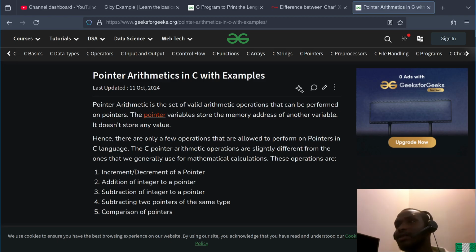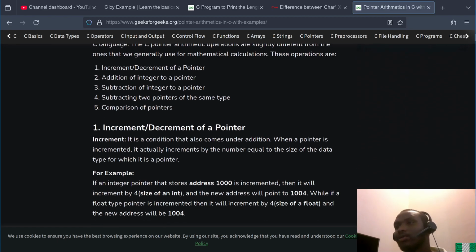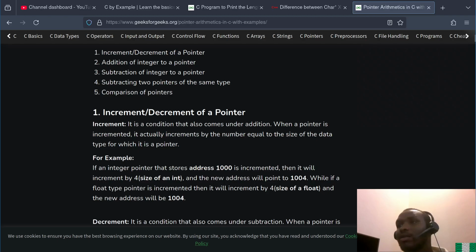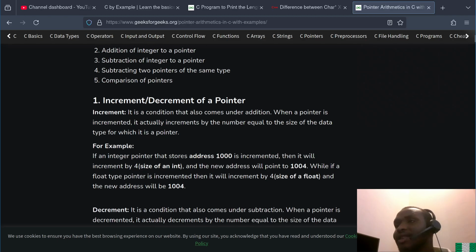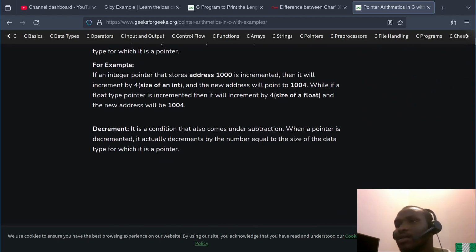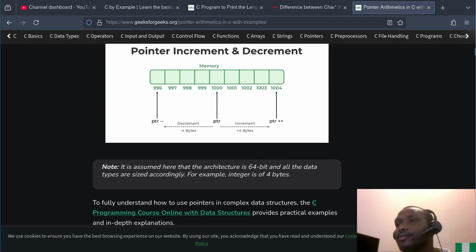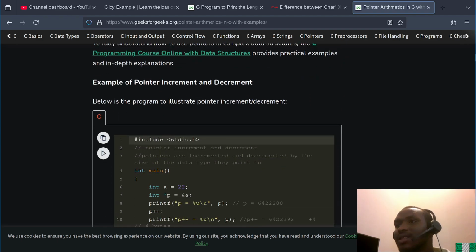Pointer arithmetic is the set of valid arithmetic that can be performed on pointers. The pointer variable stores the memory address of another variable. It doesn't store any value. Okay. If an integer pointer that stores address 1000 is incremented, then it will be incremented by 4, the size of an integer, and the new address will be 1004. Yes, I understand this bit.